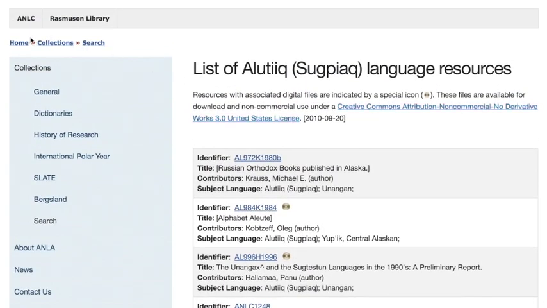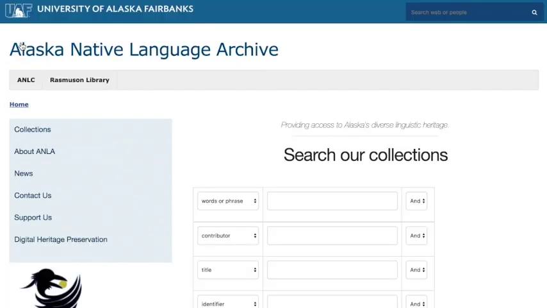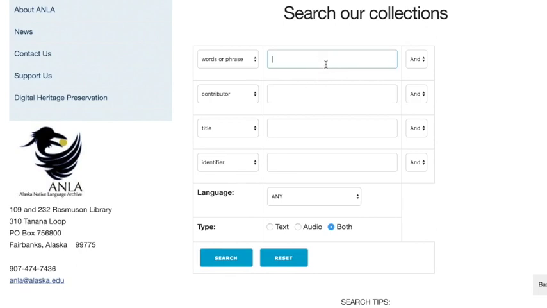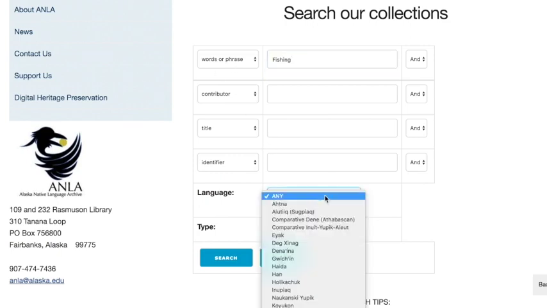Another way that we can search is if we go back to the home. We can go back home by going to this upper left-hand corner of our screen and clicking on Home. And I'll show you how you can search another way. Let's say, for example, we want to find resources related to fishing. We'll type in fishing in our words and phrases.